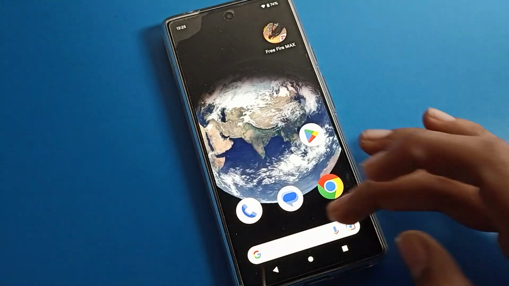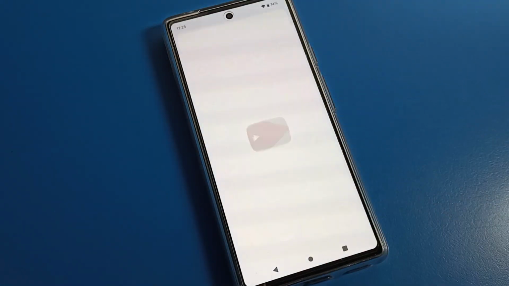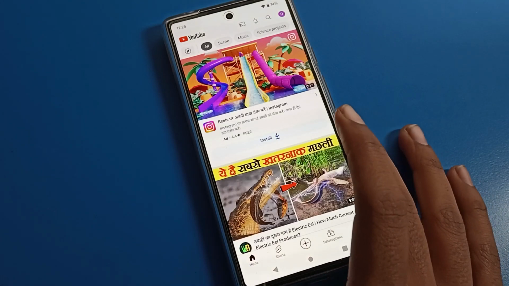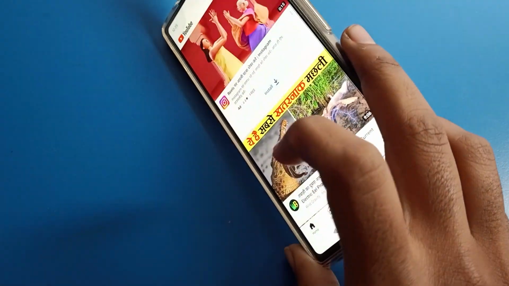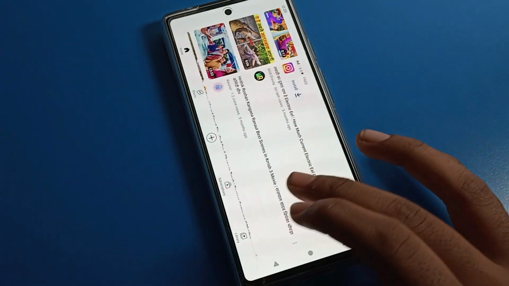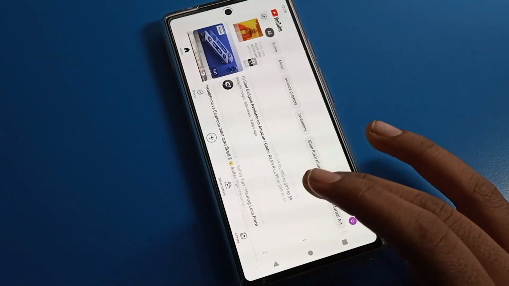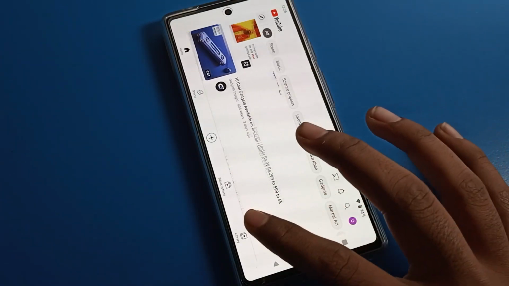So friends, come to the home page and first I will open YouTube. You can see when I use YouTube and when I rotate the phone, the screen will rotate automatically on Google phone, and we can use this auto rotate setting on Google phone.